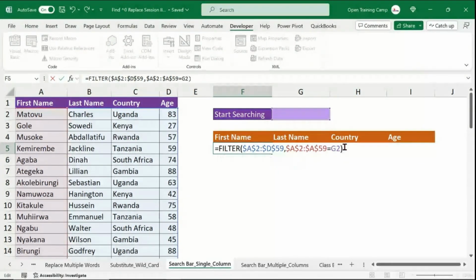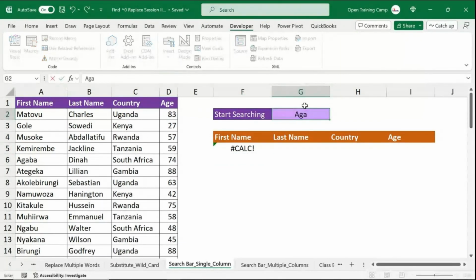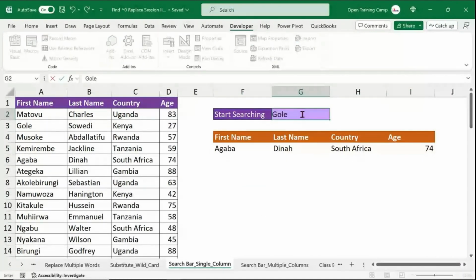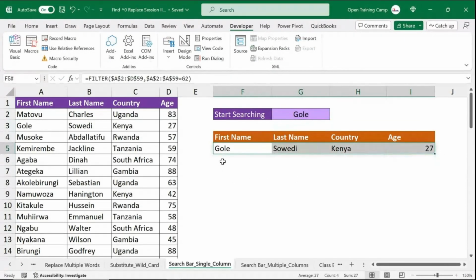I can close this from here and press enter on the keyboard. Of course, this will give us an error because there is nothing punched here. But if we say Agaba like so and hit the enter key, this one requires that you hit enter. It cannot give you results as you type. So I have to hit enter for the value to show up. If I came here and searched for Gole, just as an example, enter, the record will be pulled through.